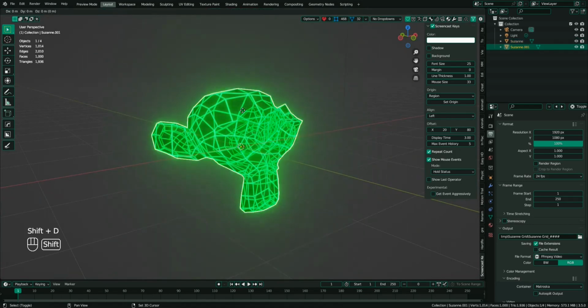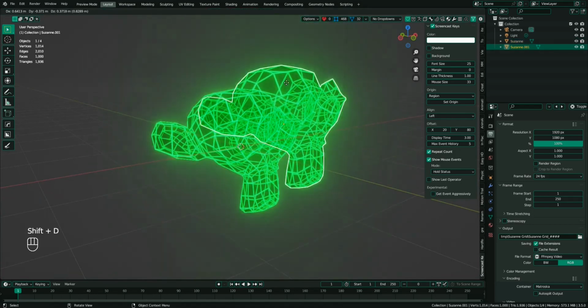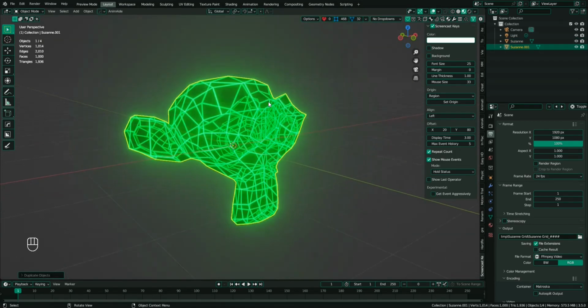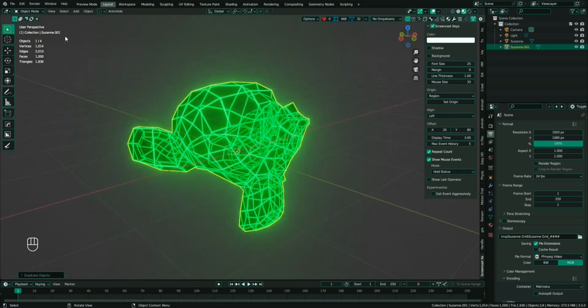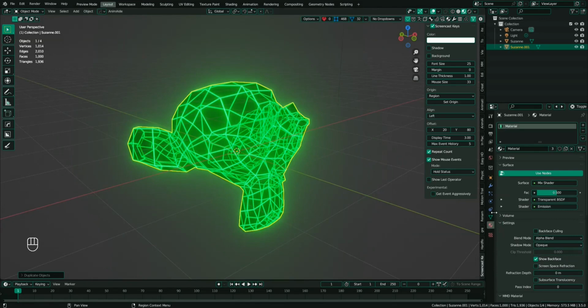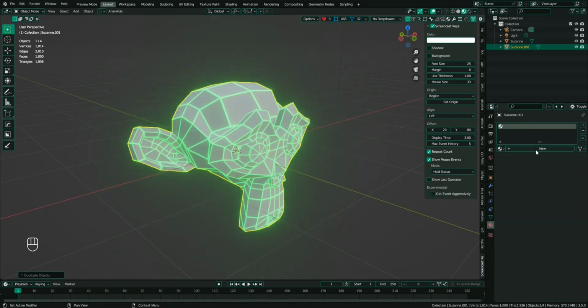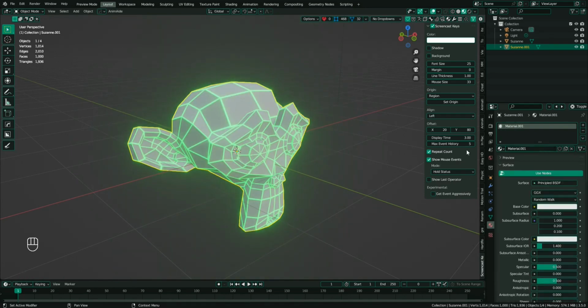and we're going to duplicate the monkey, and we're going to go to the material properties, and let's get rid of this material. We're going to create a new material, and let's head to the shading workspace.